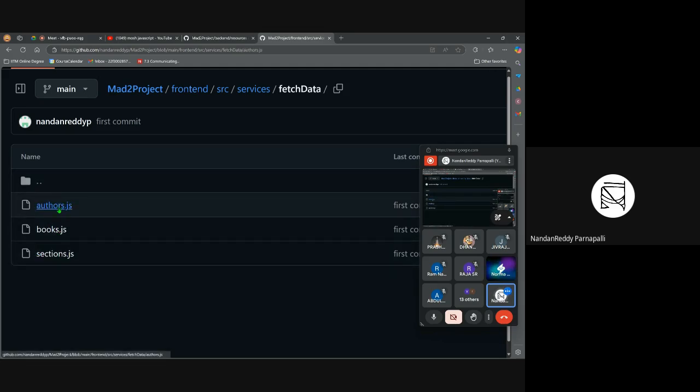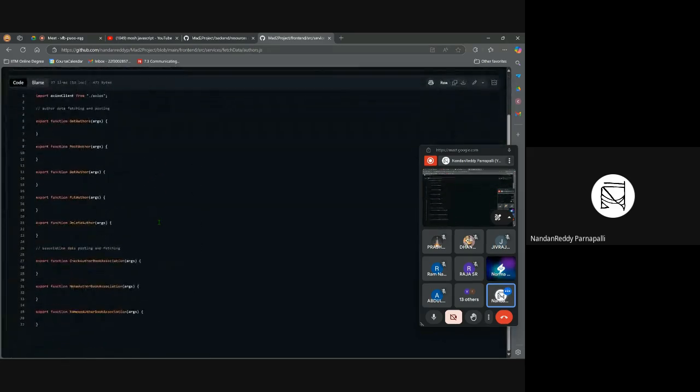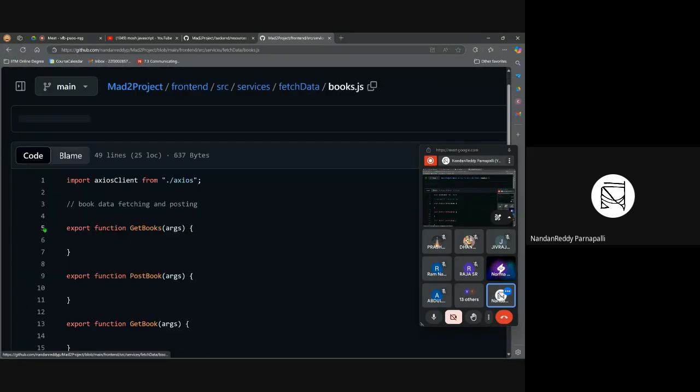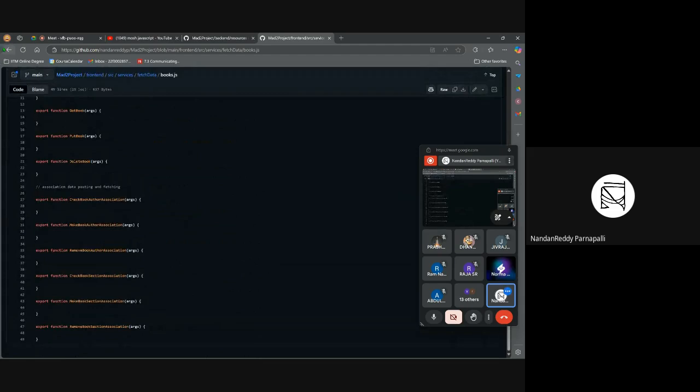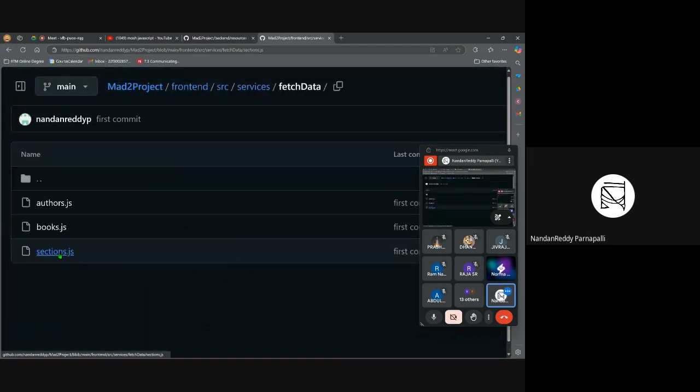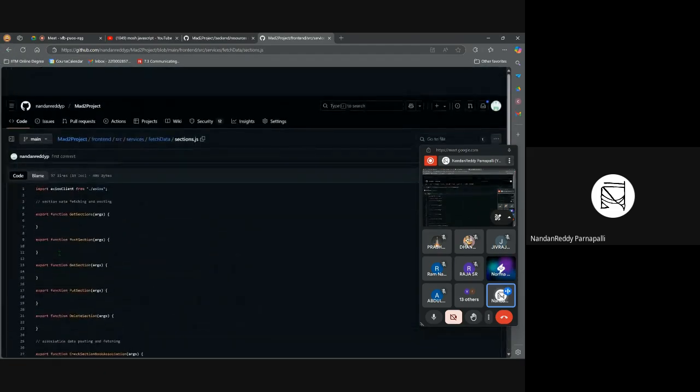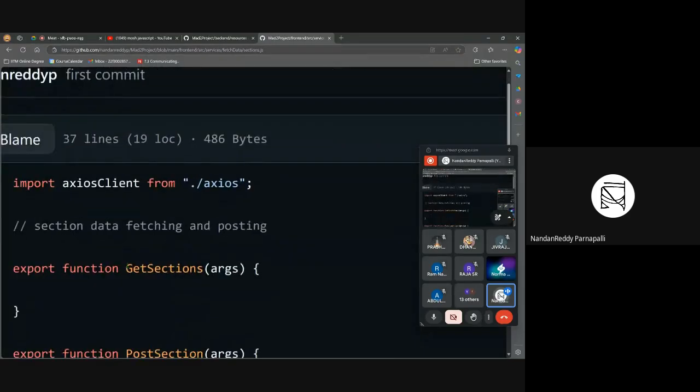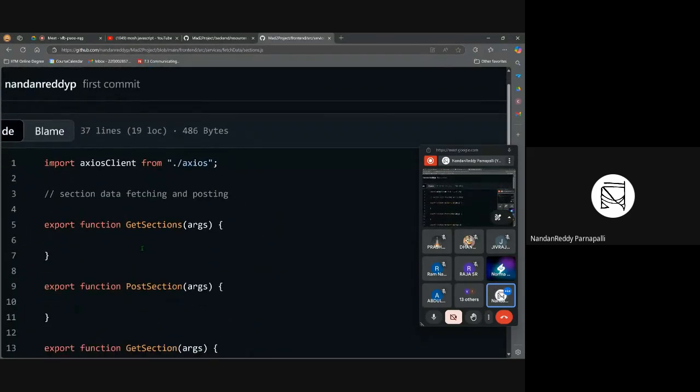JavaScript things. So okay, I don't think I have implemented all those things. Maybe I forgot to commit. I'm not sure. Okay, no, I directly implemented it in the template itself. So what we are doing is we get sections. This is a function. If we run this function, then it will trigger and import the Axios client, fetch data from the backend, and return the data. So that's what this function does.